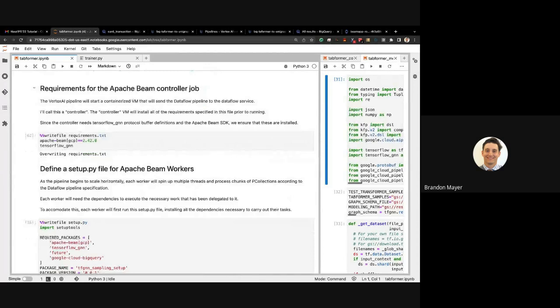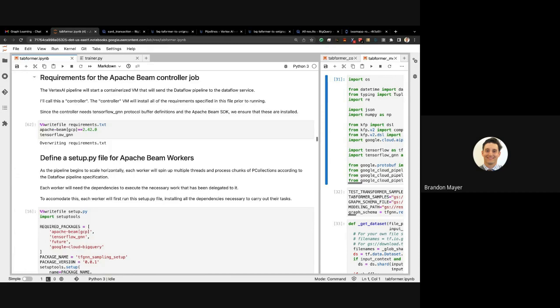So what's going to happen is eventually in this notebook, we're going to write some code that's going to kick off some controller jobs that's going to talk to Apache Beam for us. Those controller jobs have some requirements or dependencies they need. Specifically, they need to be able to import the Apache Beam SDK, and they need to be able to read and write graph tensor protocol buffers. So they also need to know something about the TF-GNN library. We write a file. This is just being written to a local VM somewhere on Google Cloud called requirements.txt.